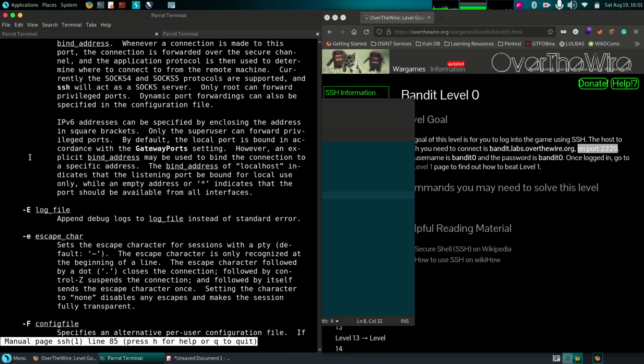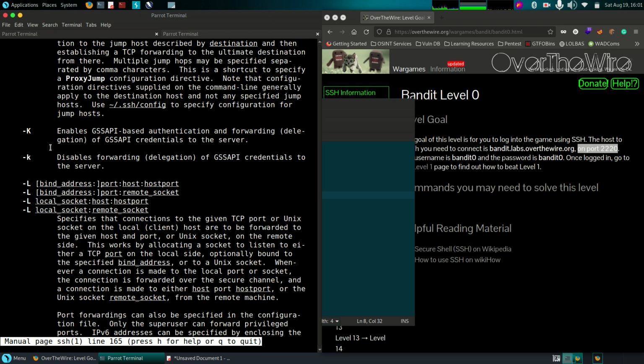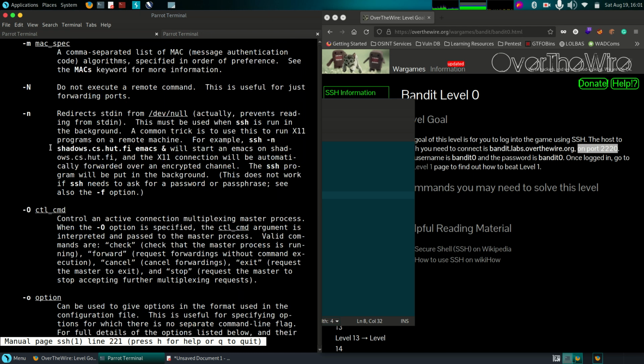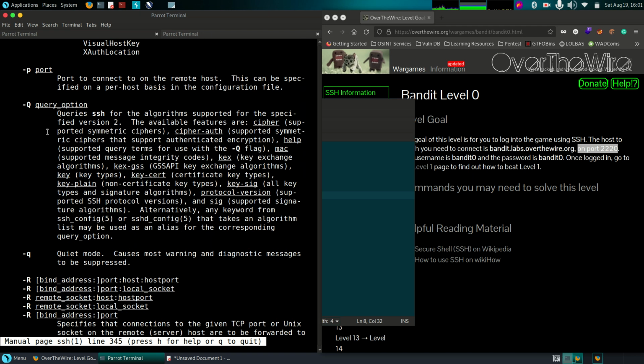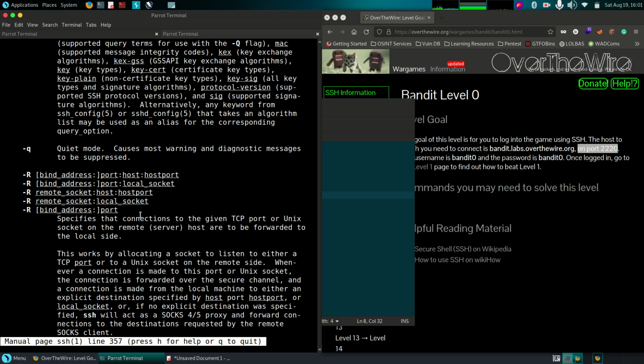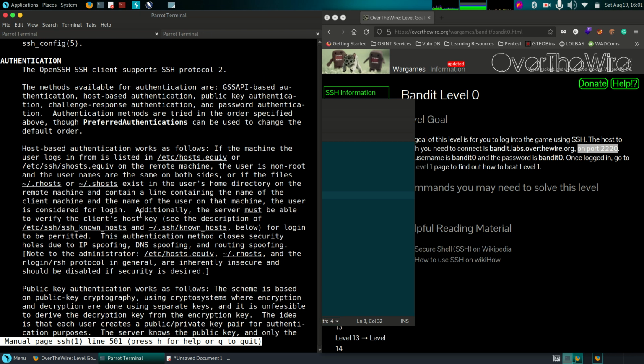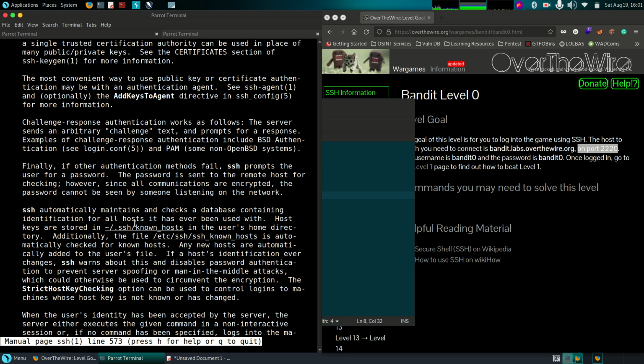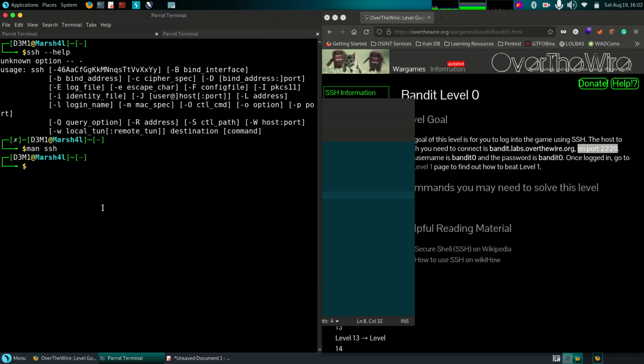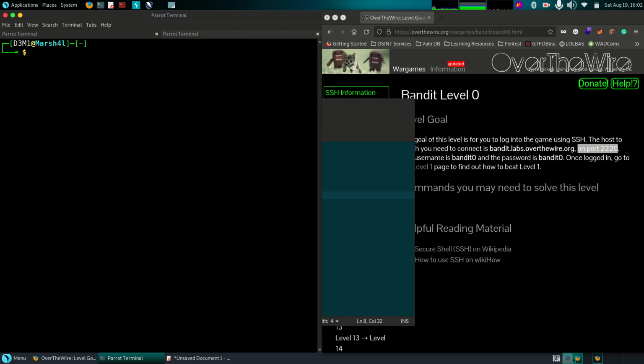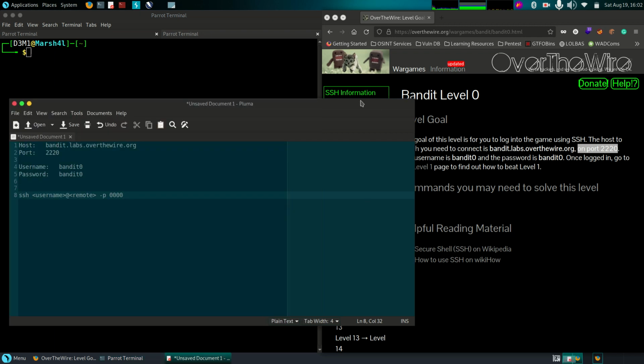Now you can see that when you scroll down a little bit, you can also see the port option, where it says connect to the port. That's for when the port is not port 22. So you can read about other options you can use with SSH. To exit this, it says press H for help or Q to quit. So we're going to press Q to quit this man page. That's all. We're going to type clear to clear our screen. Good. Now we have all the information we need.